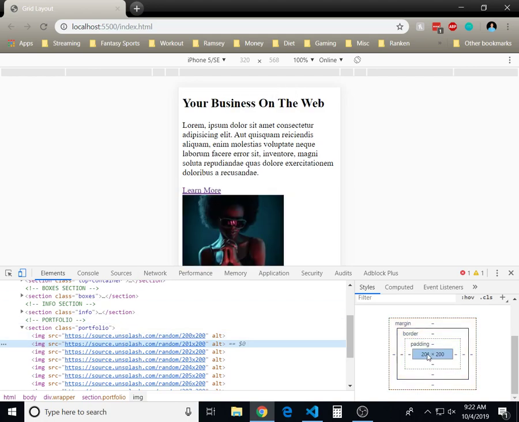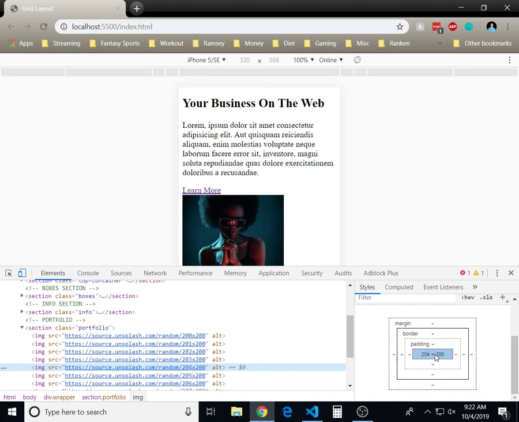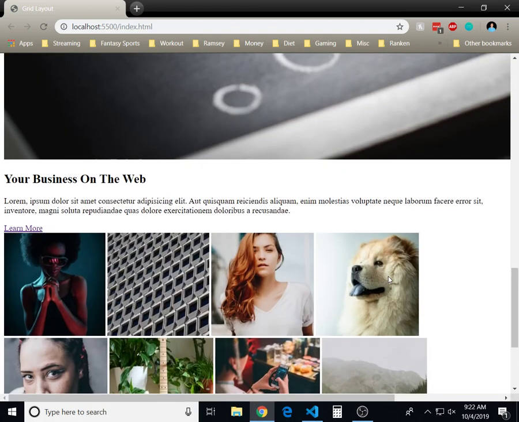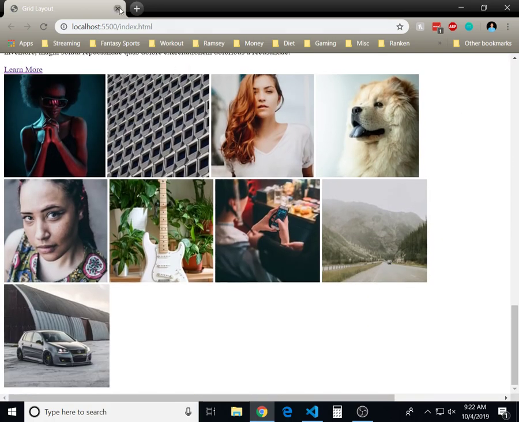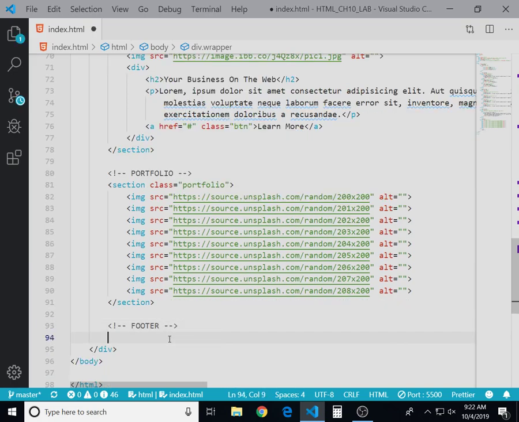And in fact, their dimensions are just a little bit different on each one. Pretty cool. And finish up with the footer, and then the wrapper ends. Footer's pretty simple.